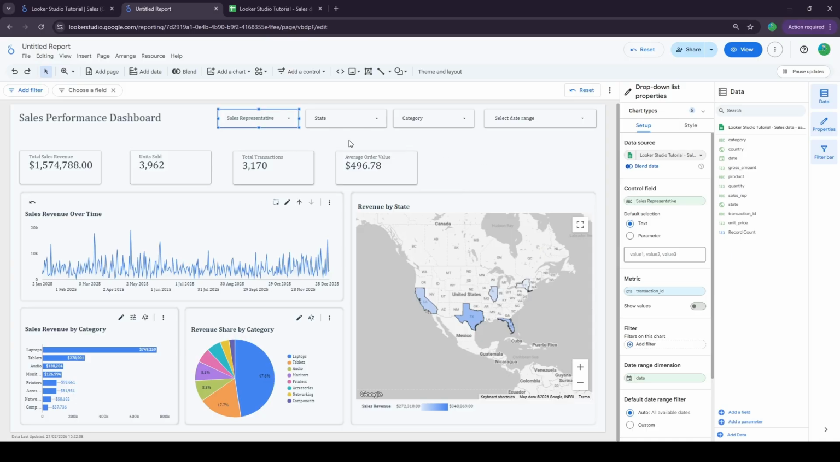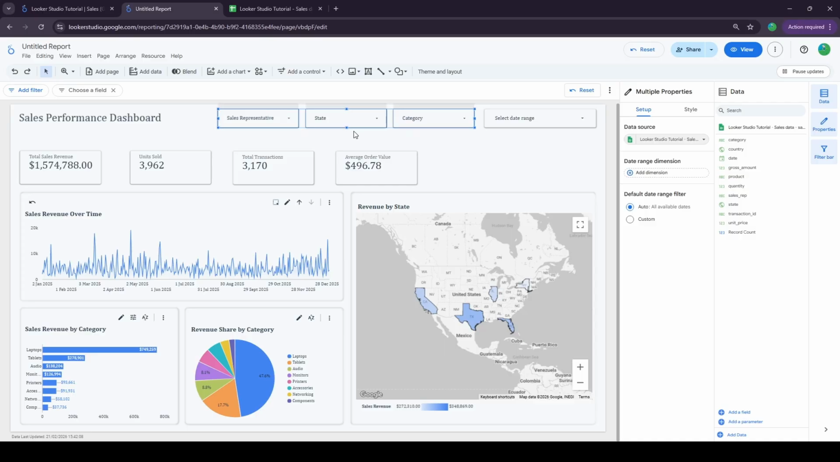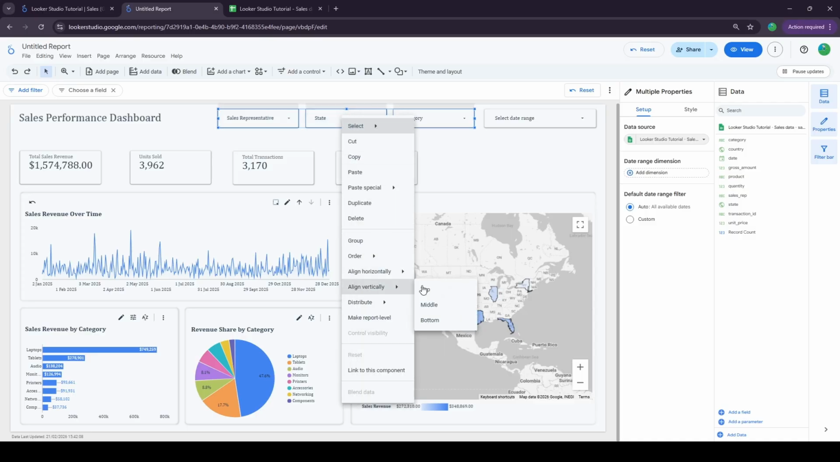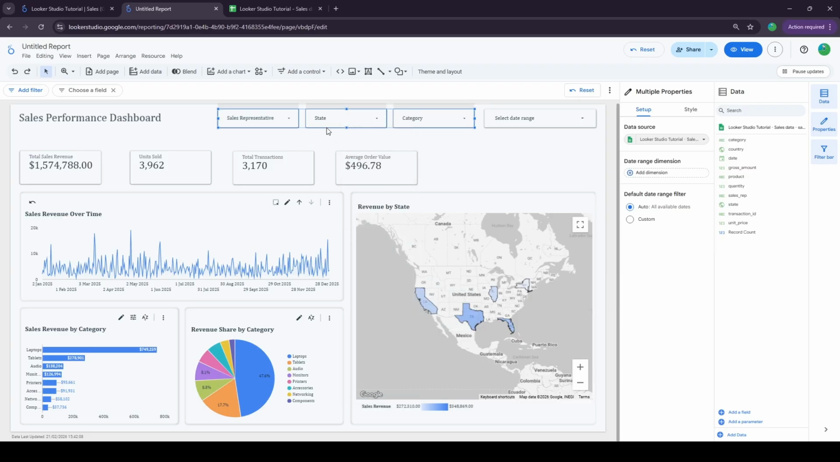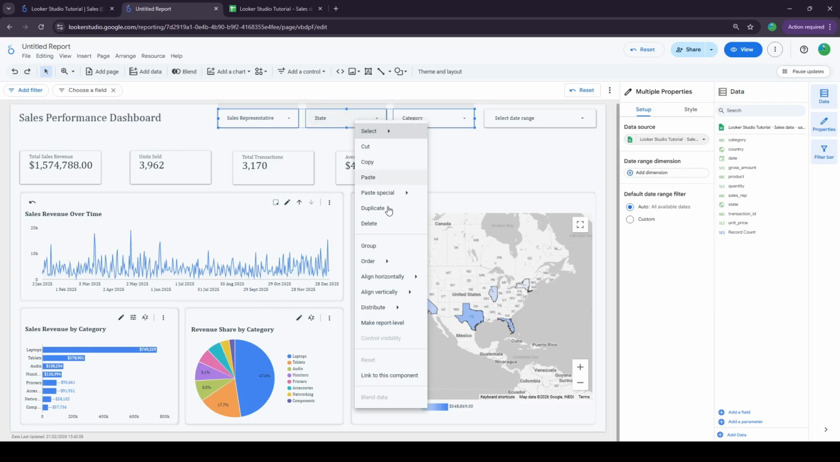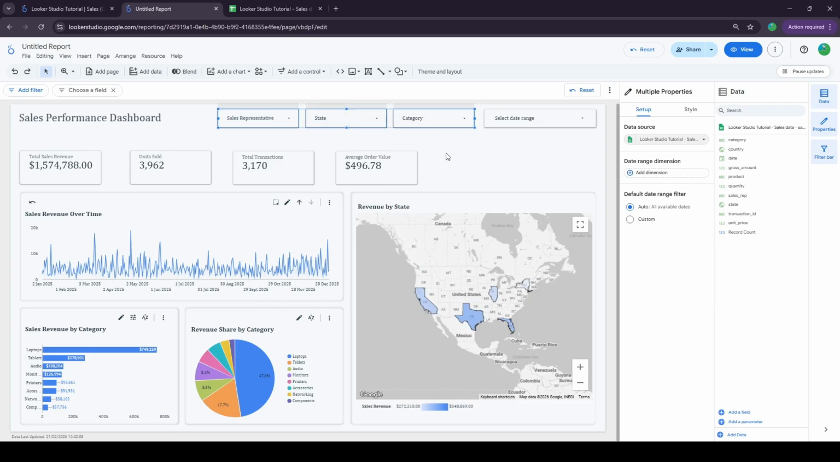Now let's align them properly. Select all three filters, right-click, select Align and Middle. Then right-click again, Distribute and Horizontally. This will evenly space the filters across the page. And now the filters look clean, organized, and professional.